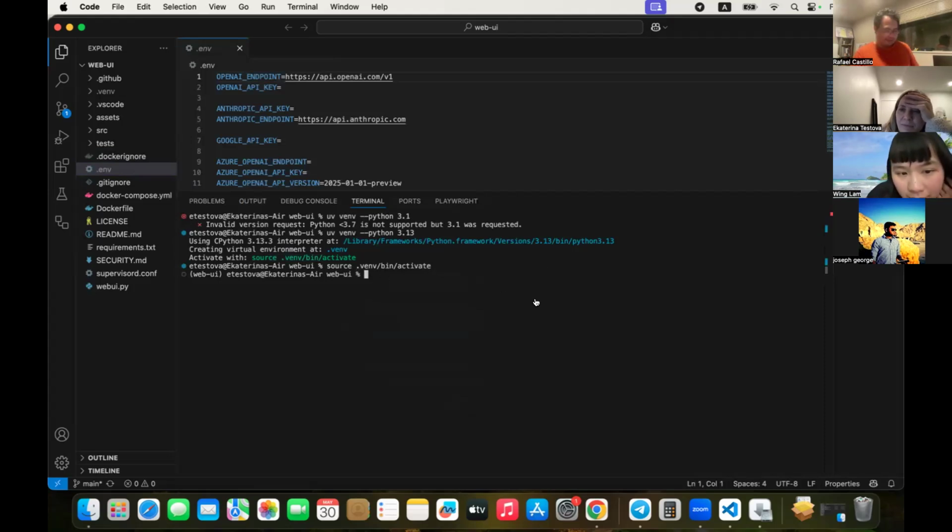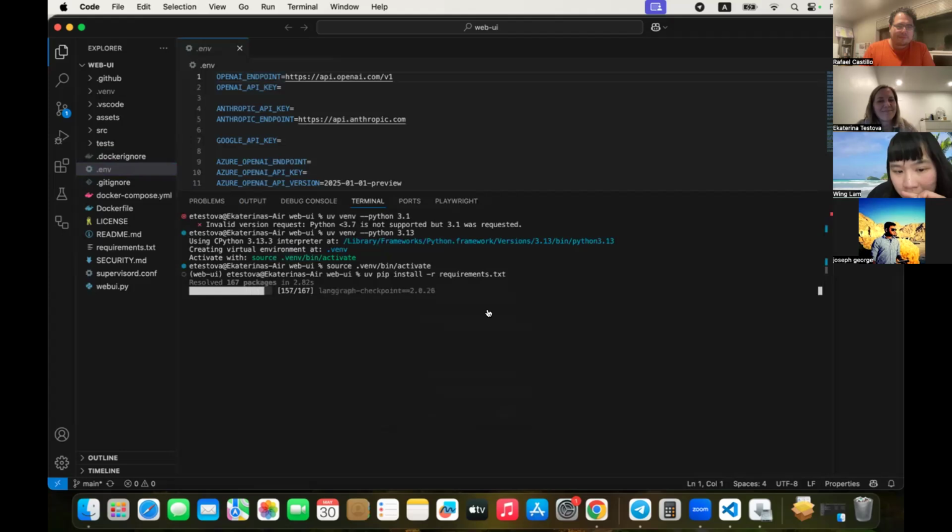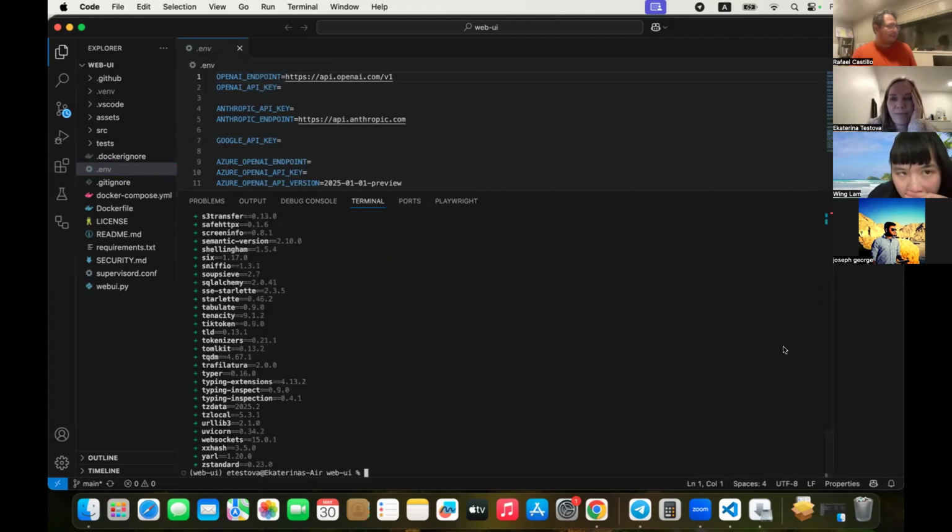So I'm gonna paste it so you don't need to look for it. Good. Very good. Now you need to install Playwright with dependencies.